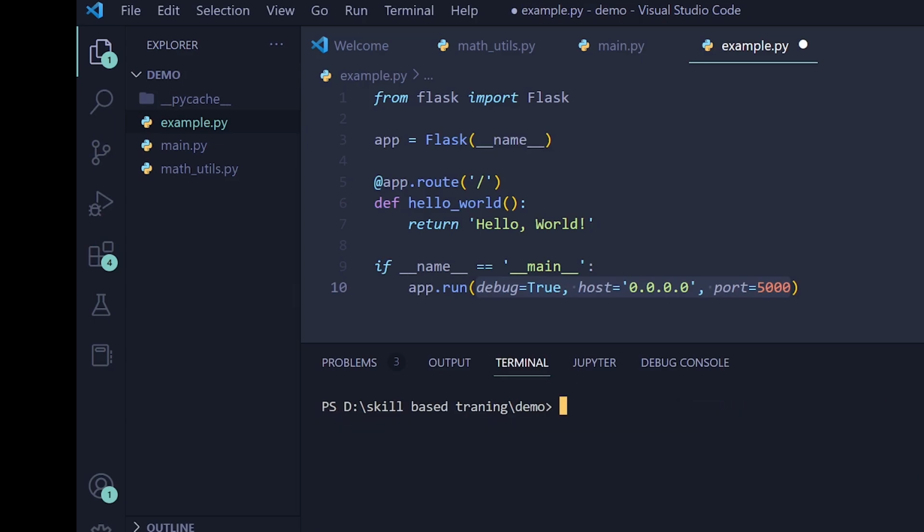So here app.route, which is a decorator, which will use this hello world function to print hello world in our web application. If we run this code, then it will use localhost and port number 5000 to run the web application. So we give the command python and the script name. Here the script name is example.py.